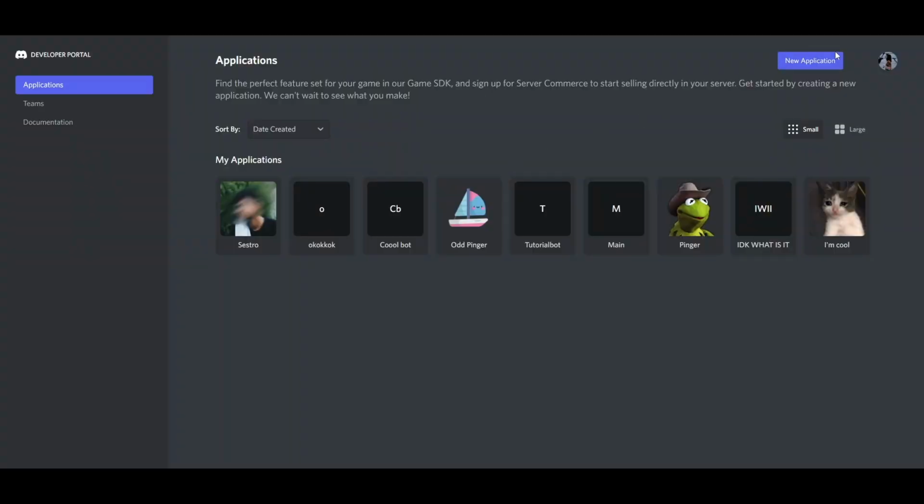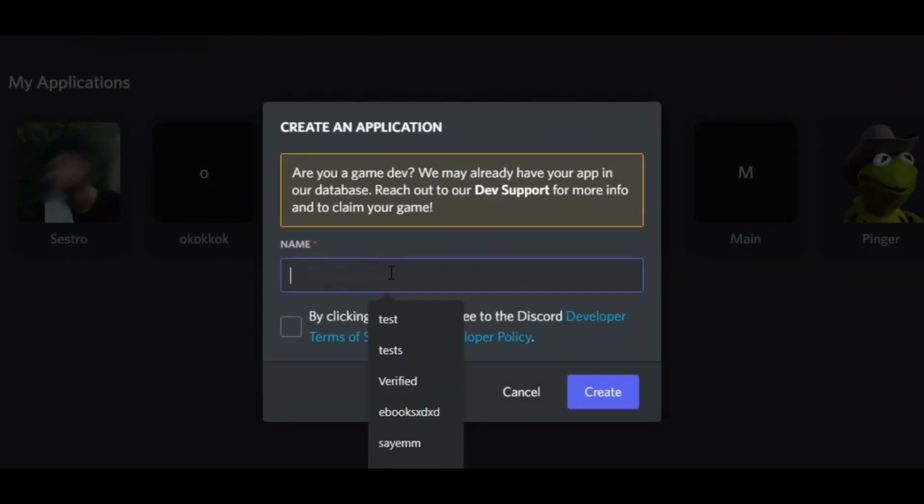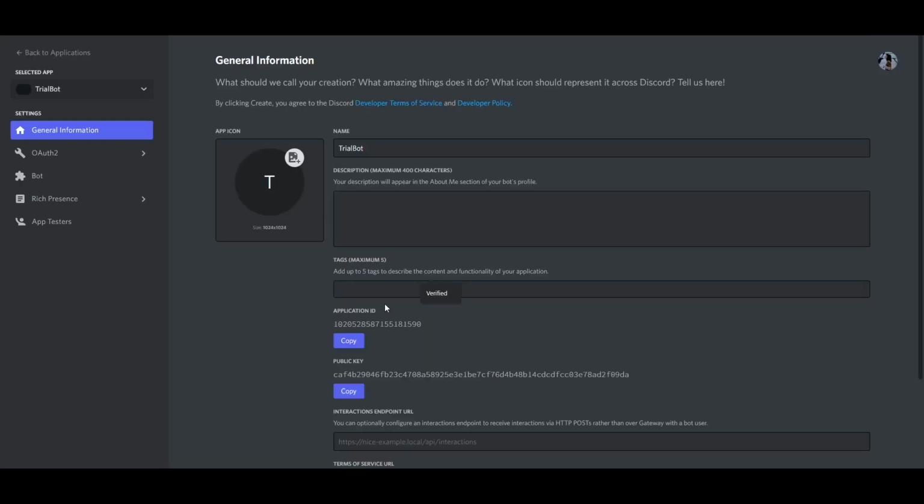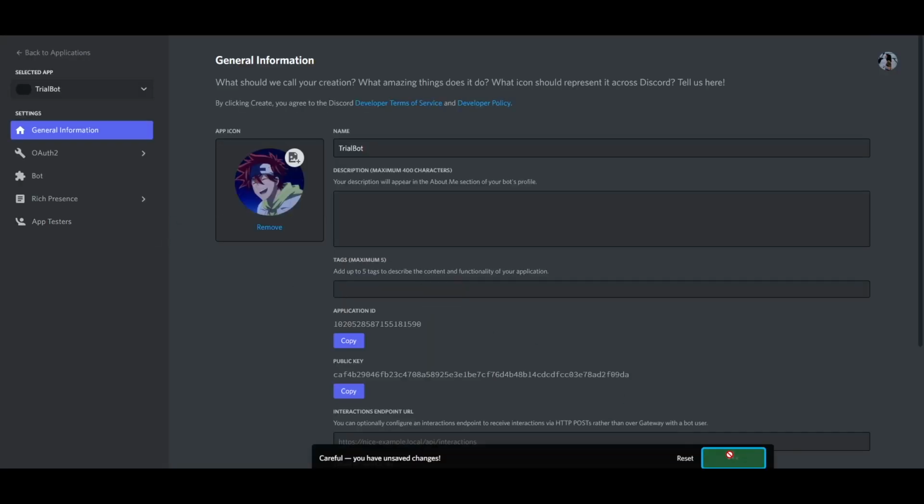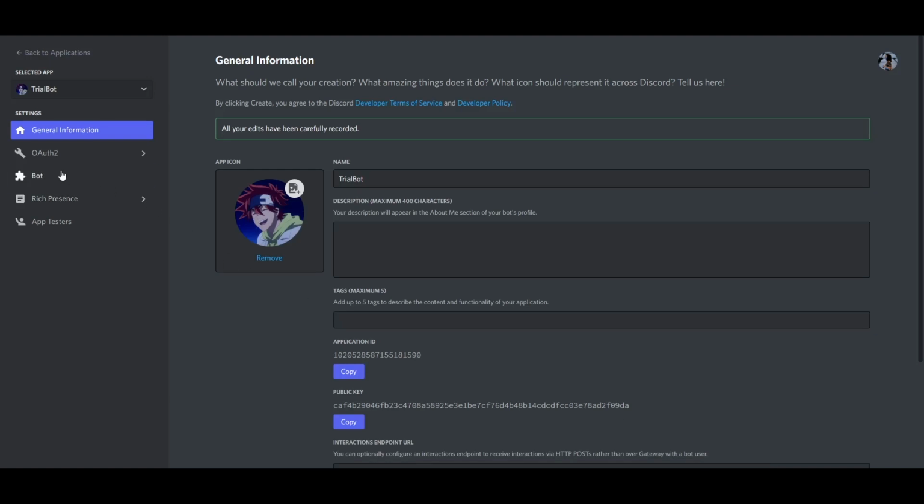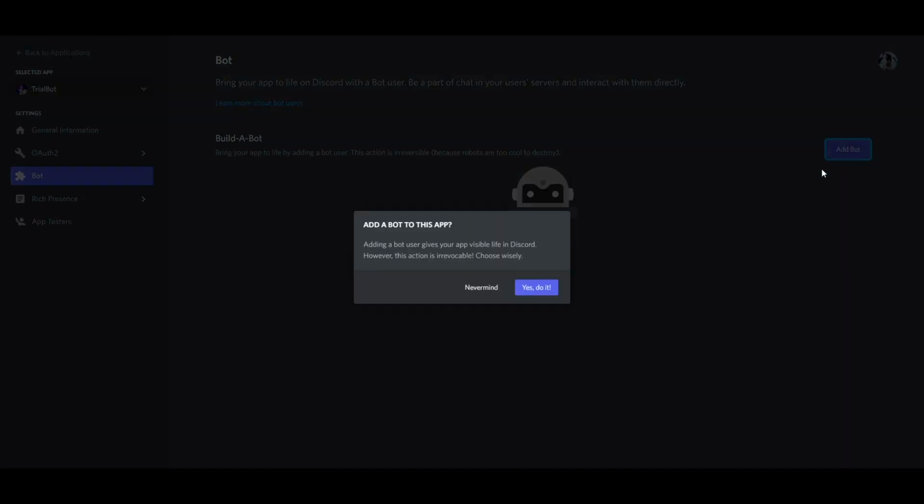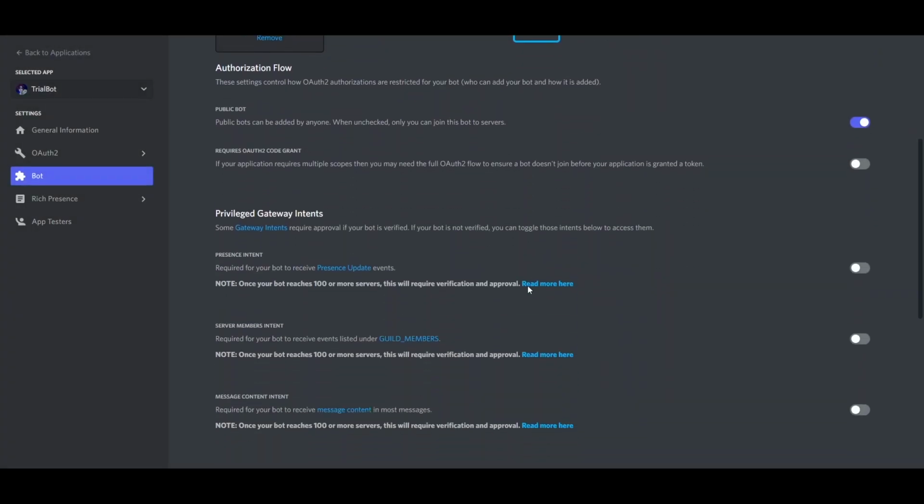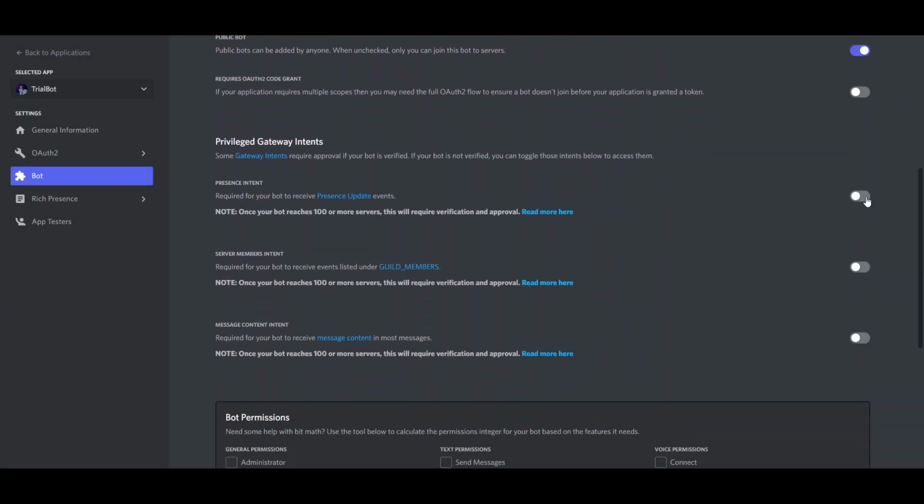At first, come to the Discord developer portal and create a new application. Now you can add a profile photo to your application if you want. Now go to the bot section and add a bot to your application. Now make sure to enable all the gateway intents of your bot.